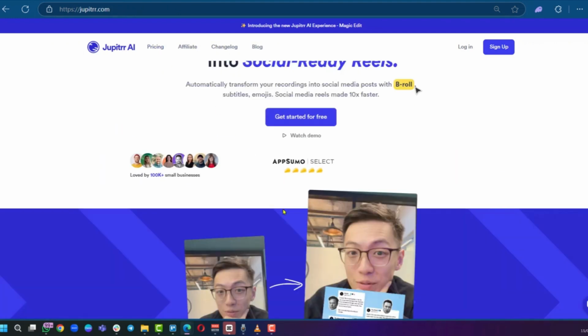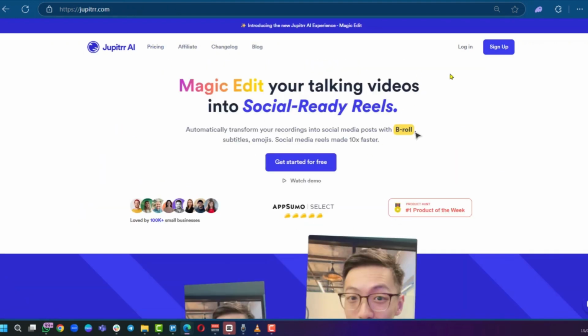But going back to the home page, you can see that in order to start, you can look at the top right corner where you have the sign up option. You also have the get started free button right here, which you can use. And so as a first timer, we're going to be clicking on get started for free.